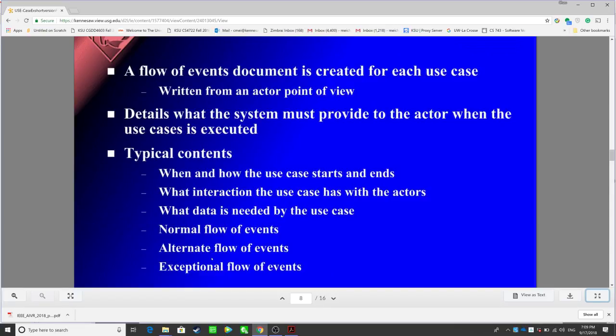Remember this part. These last three parts are basically the three sections of a use case documentation. One is normal flow, one is alternative flow, one is exceptional flow of events. Okay, so you can tell what is included in each section, right?